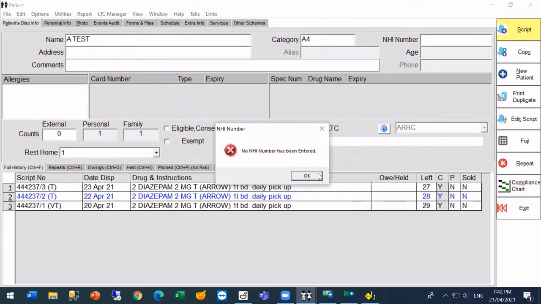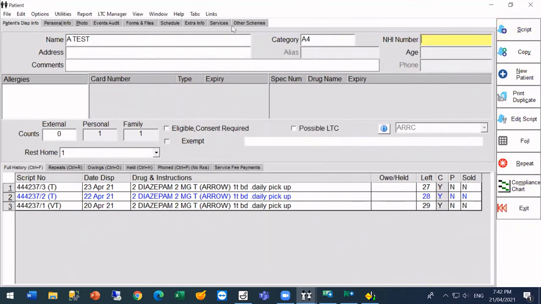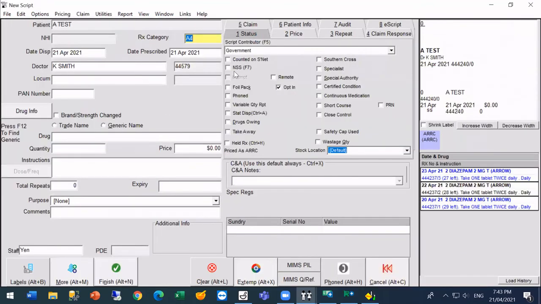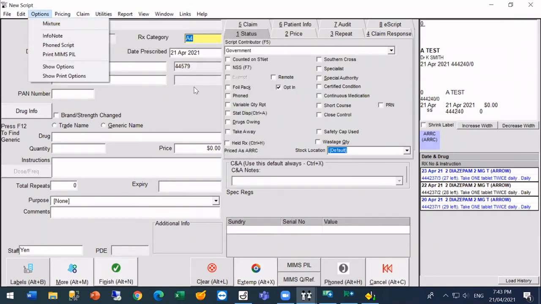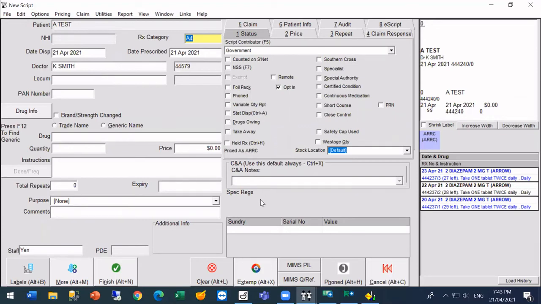We can't access the specialty website. But in the link, say if you're doing a script for something, you go to the link specialty. You can actually copy the patient NHI and then paste it into the specialty website, and you can search for it that way. Okay.